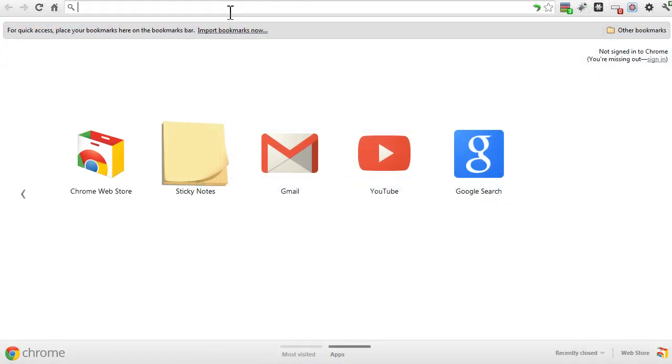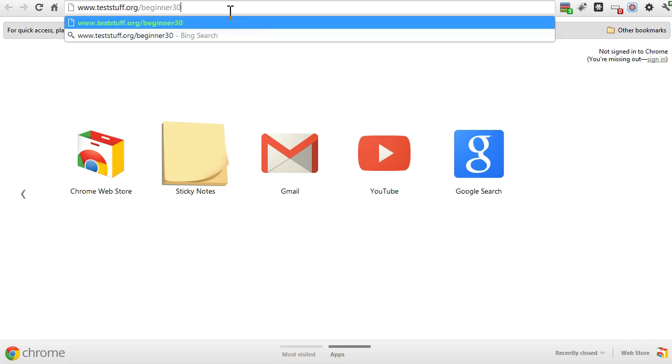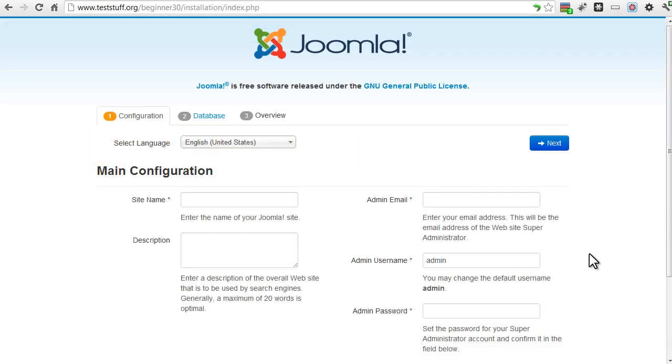The next step is to run the installation program. Open a new browser tab and enter the URL for the location where you uploaded Joomla. In this case, since I uploaded it to a folder, I need to use the folder name in the URL. The installation program will start automatically.